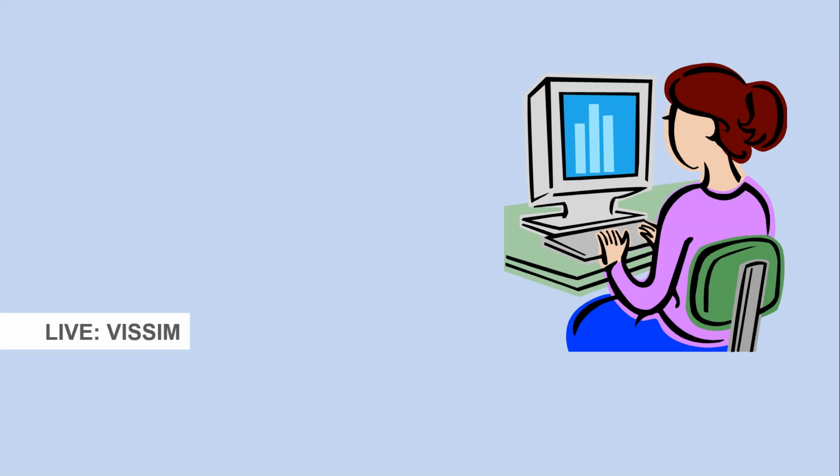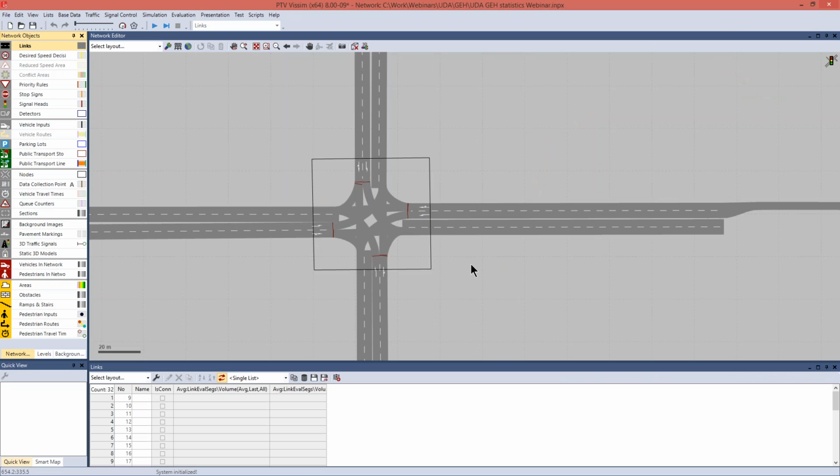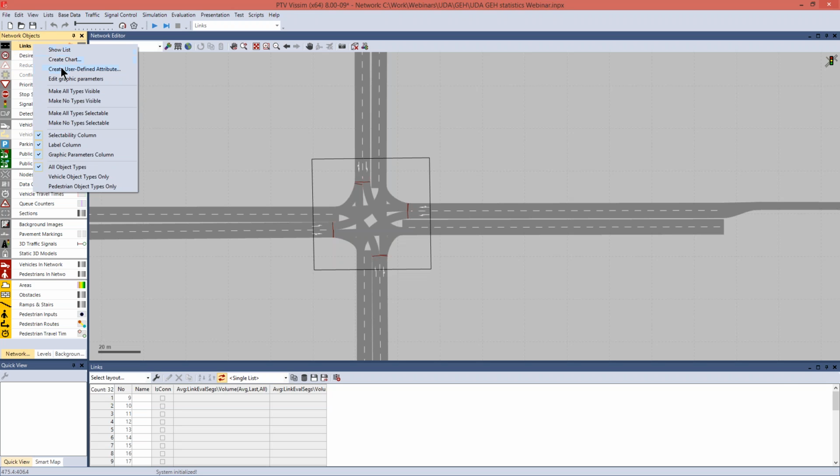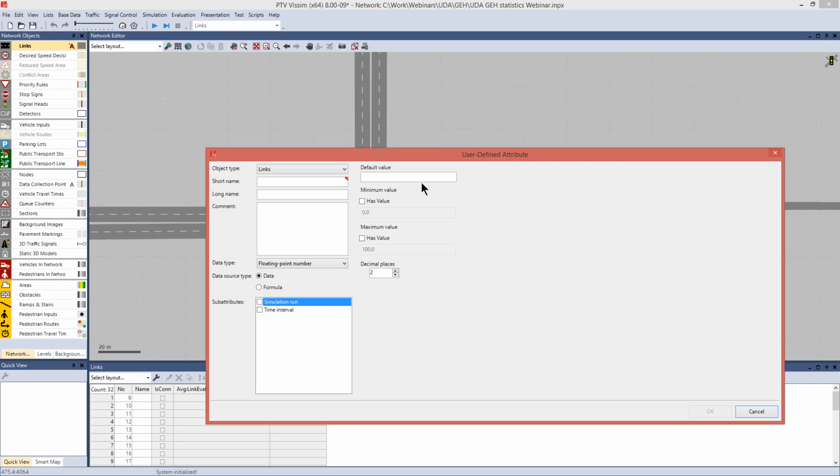Let's go to Vissim. Now this is my simple network with one node, and as I mentioned, I will create user-defined attributes for links. So I will go with my cursor to the network object window. I will use the right click and create user-defined attribute. At first, I will create attribute counted data.